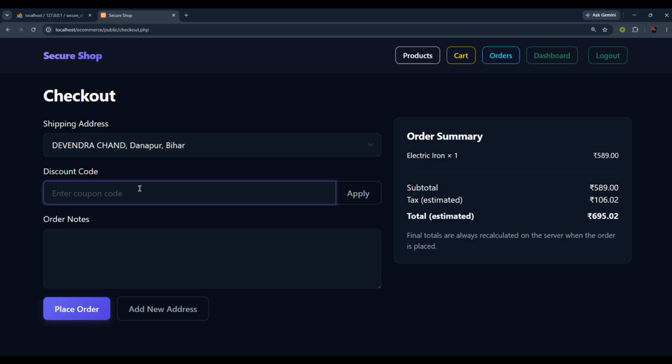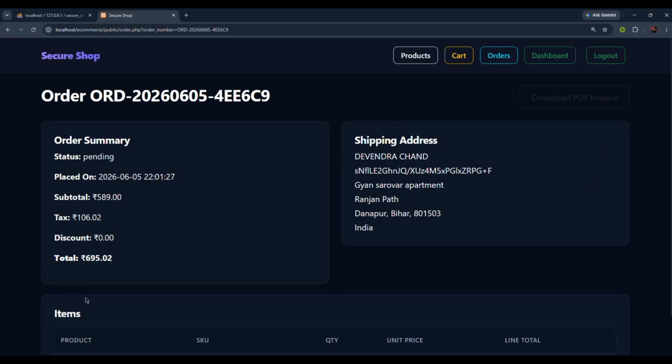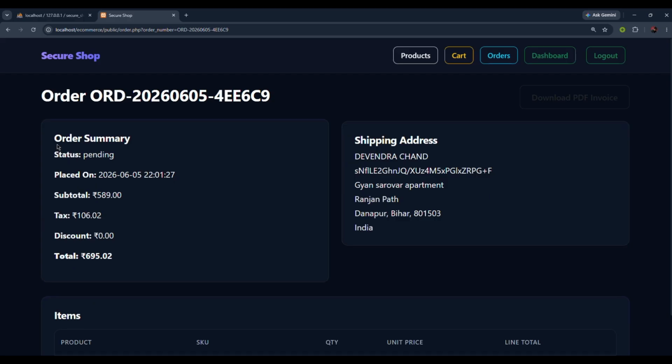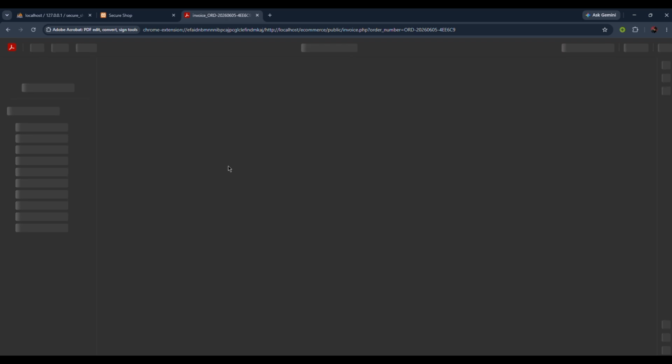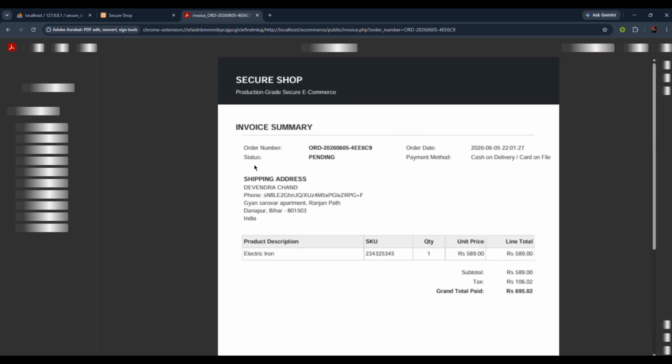Any discount coupon that we have, we can enter, and we can place the order. This is the order receipt that the user will receive. It has all the details about the current status, the order and the product, date, price, and everything. There is an option to download this PDF invoice, the receipt. This invoice can be downloaded.